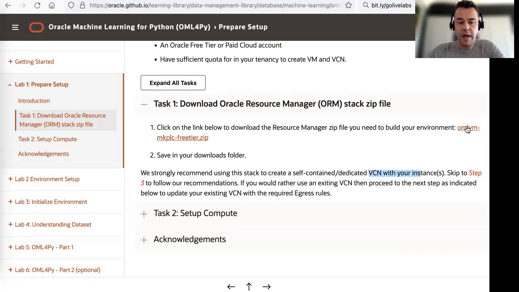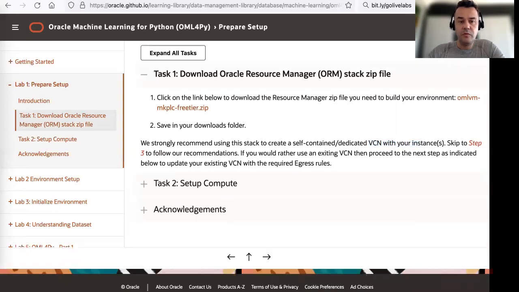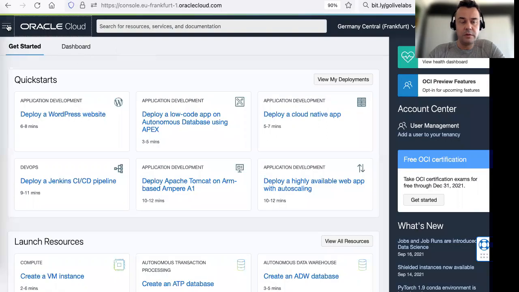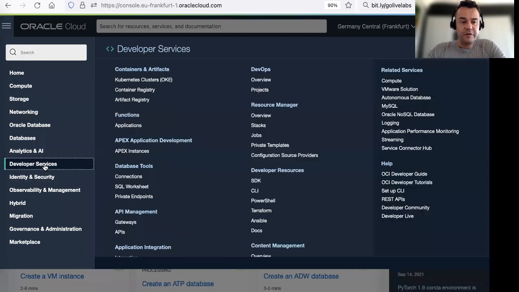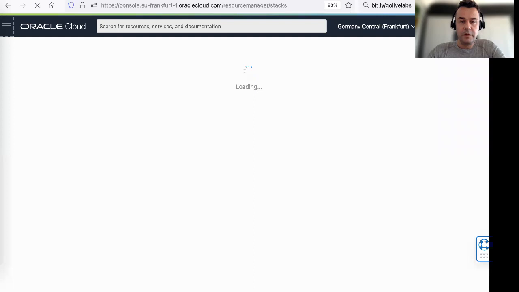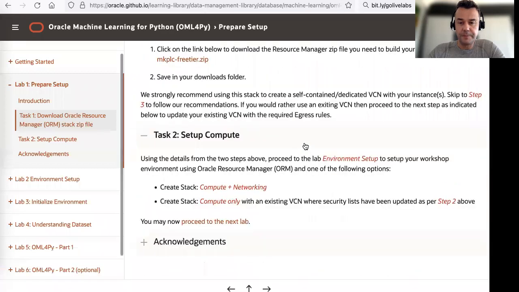So you just need to access this link here. This is the link to download the zip file for the stack. And once you have it on your computer, you can move. I'm going to switch to my Oracle Cloud infrastructure tab here in my browser. You have developer services and stacks here under Resource Manager. You go to stacks.